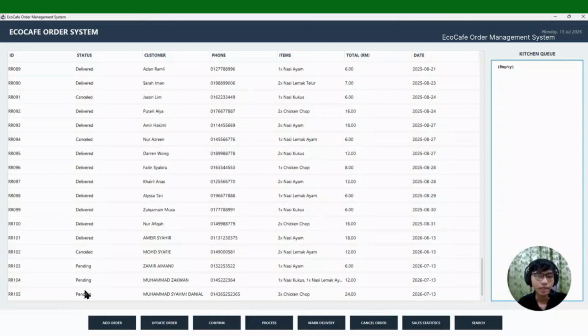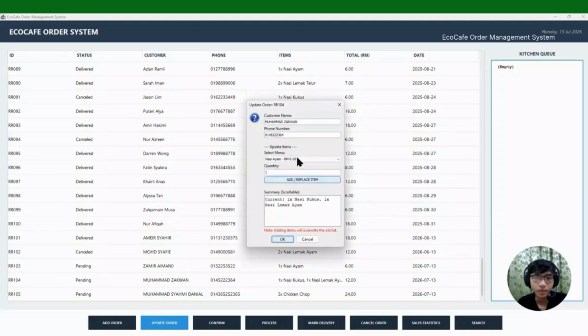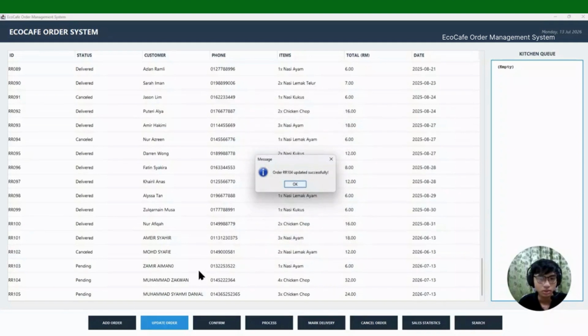Next, if any changes are needed before confirming an order, we can use the update order button. We simply enter the specific order ID such as R104 to select the customer. Once the update is confirmed, the new data immediately replaces the old records on the dashboard.